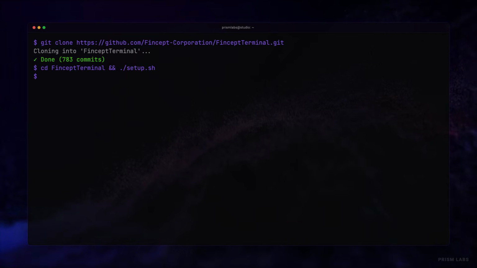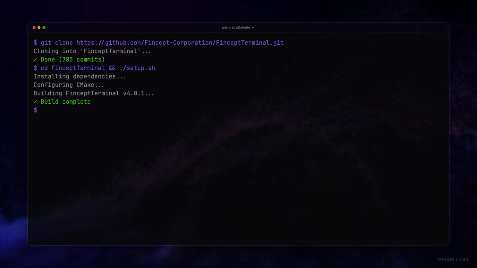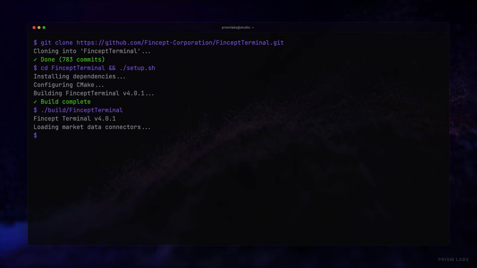The build requires a C++20 capable compiler, MSVC 2022 on Windows, GCC or Clang on Linux, Xcode command line tools on macOS, plus Qt 6.5 or later with WebSockets, SQL, and charts modules, and Python 3.11 or later for the embedded analytics engine. Once built, you get a single binary. No runtime dependencies to manage, no package managers to keep updated, no breaking changes from upstream JavaScript libraries. Just the binary and your data.